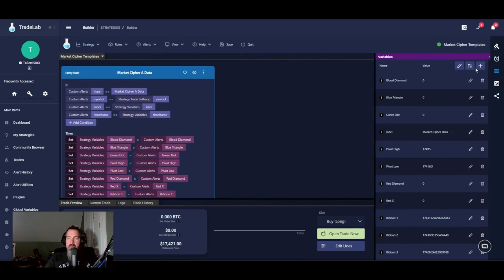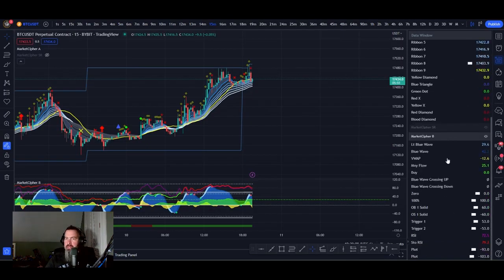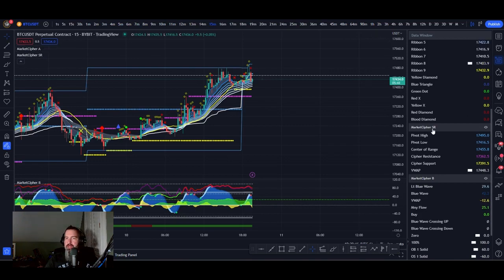So now we will also build an alert for Market Cipher B. Or should we do SR first? I haven't made one for SR yet. How many variables are there? I have that turned off. Okay. Market Cipher SR. There's going to be another pivot 1, so we'll have to name that something different. It'll be coming from the alert. We'll name the variables something different.